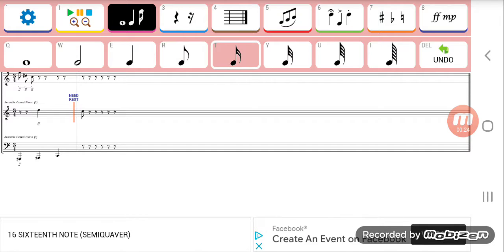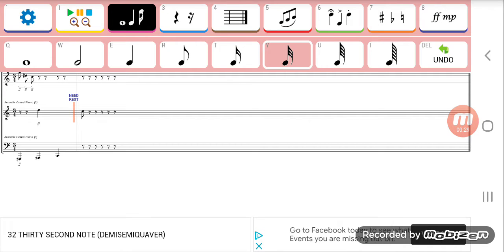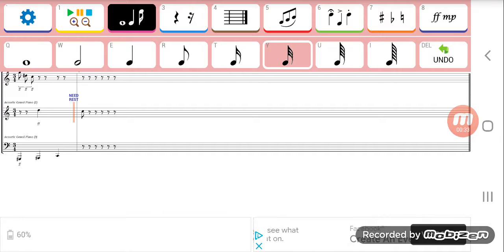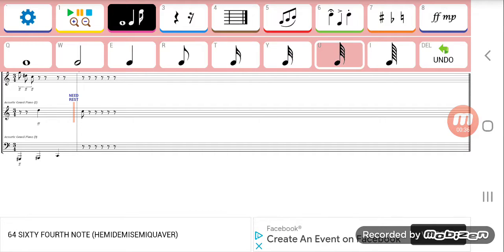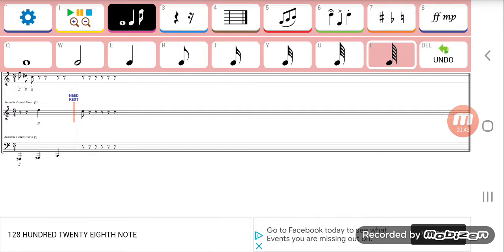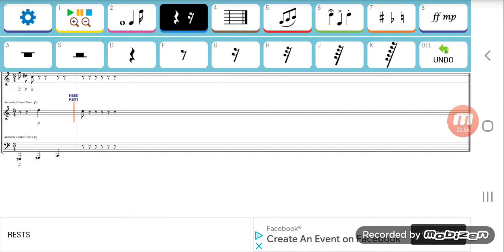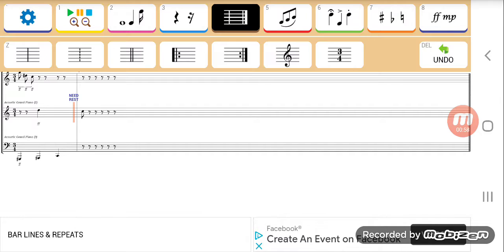A 16th note requires a quarter of a beat. A 32nd note requires an eighth of a beat. A 64th note gives a 16th beat, and a 128th note is pretty quite fast. It has a 30-second required to a beat, and the rest are the same, but you don't have notes.